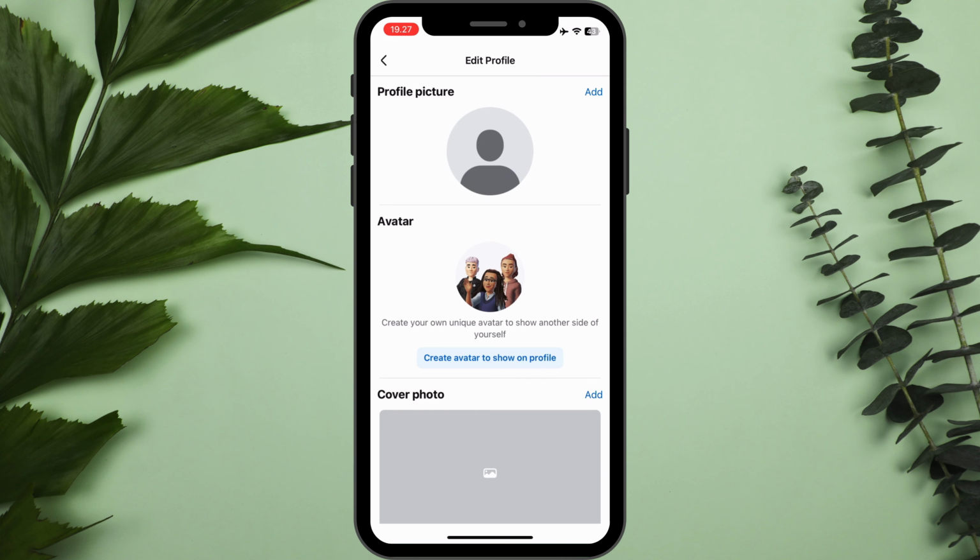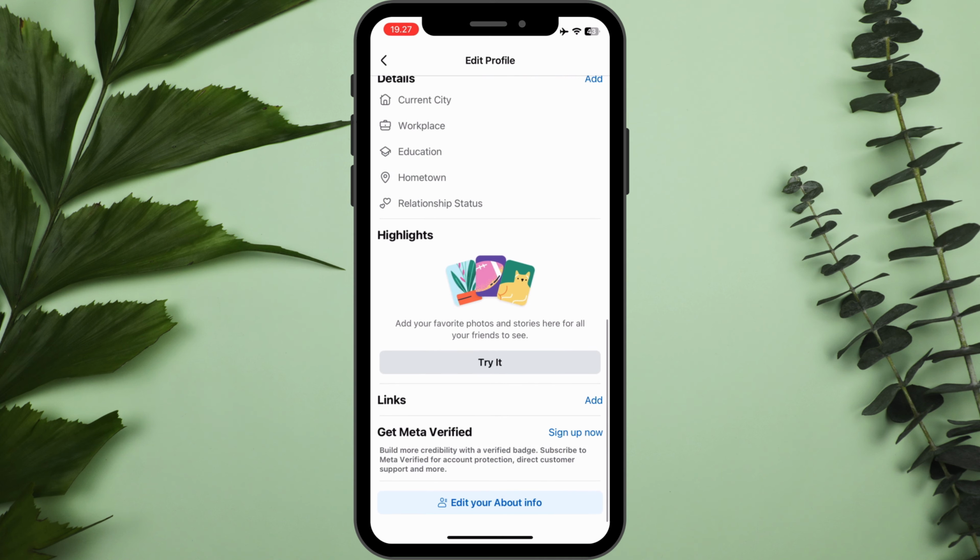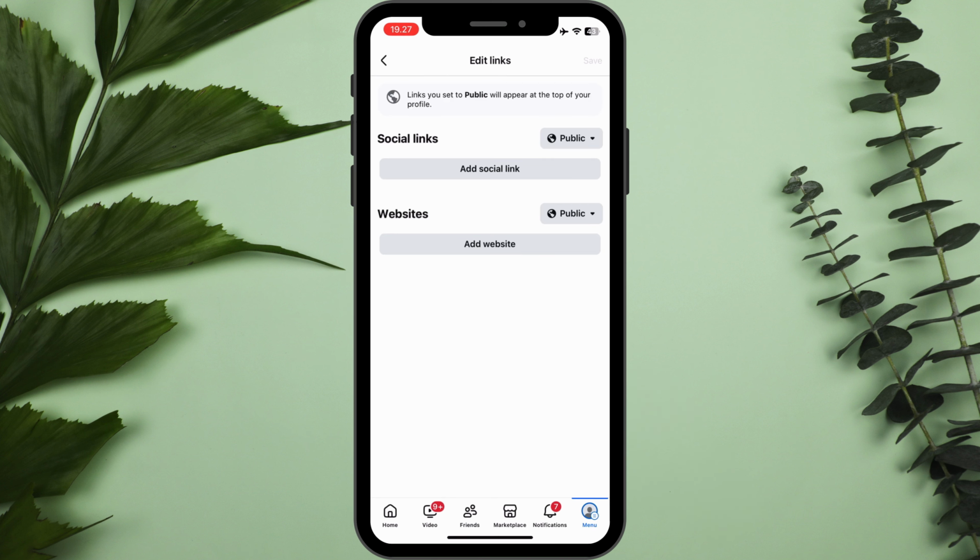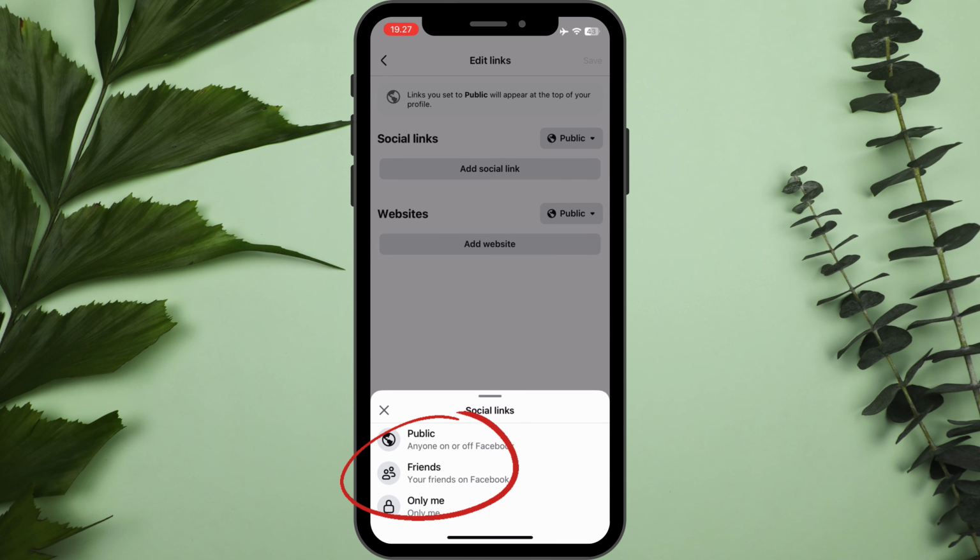And you want to scroll down until the very bottom. And on these links, you want to tap add. On social links, you want to choose this public. And right here, you can choose whether you want your Instagram link audience to be public, just your friends, or just you. I want to choose public.